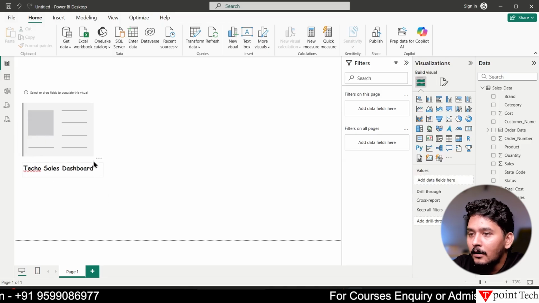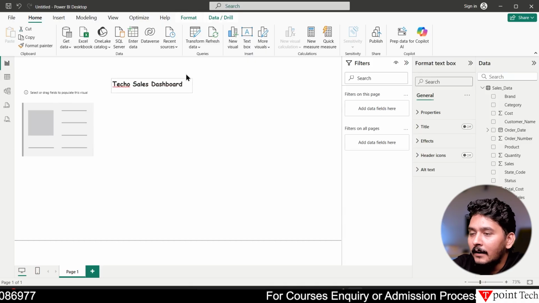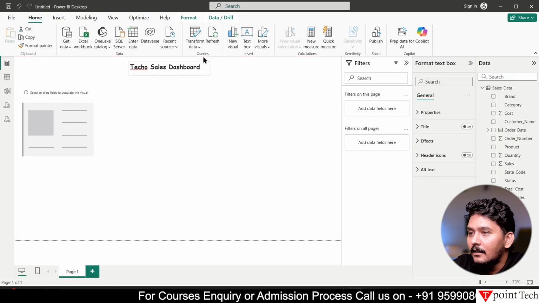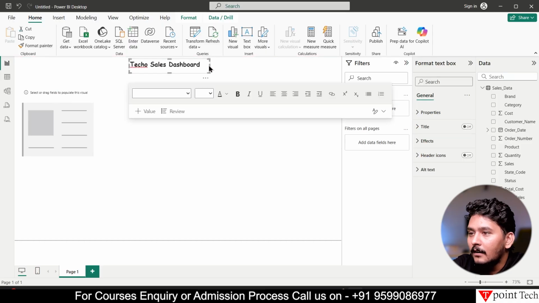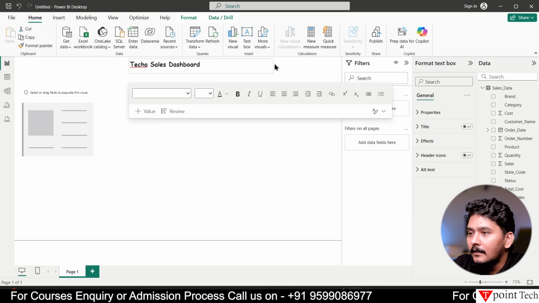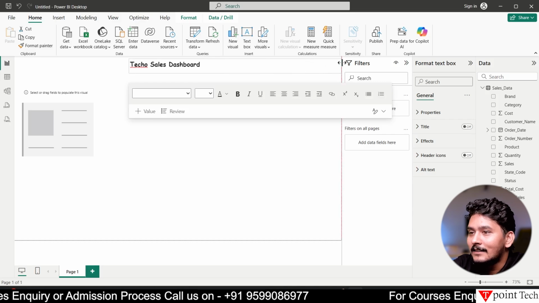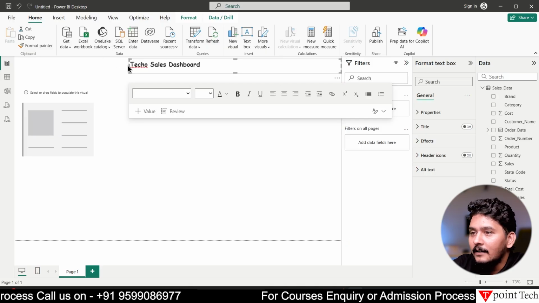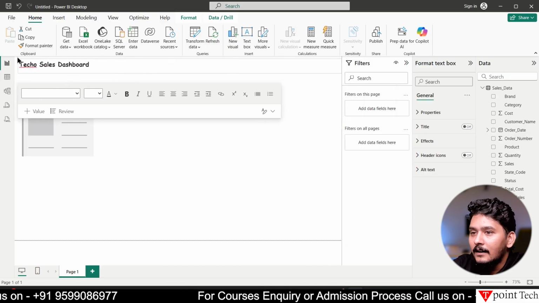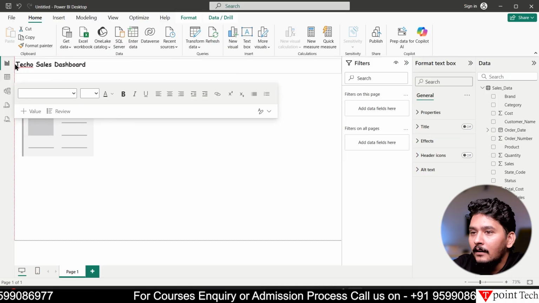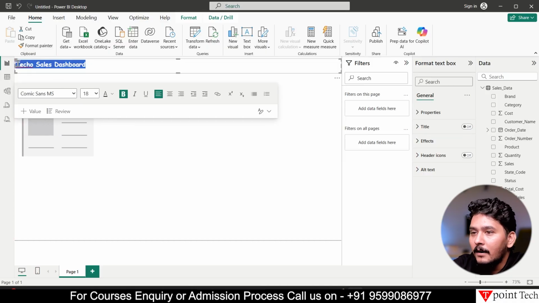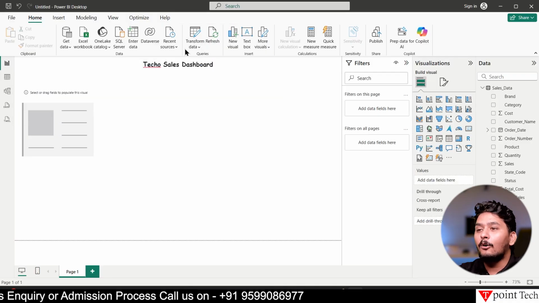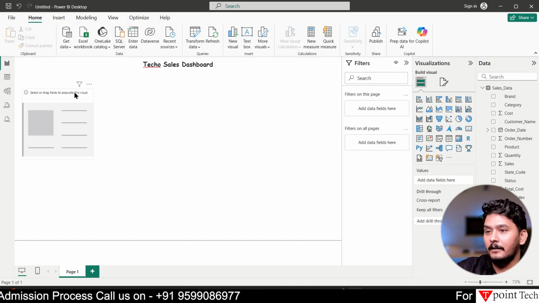Now my main step is to make it presentable and place it where it looks good. So the Taco Sales Dashboard is there, and I will drag it and make it large, so it will look like it is in the center. No worry, I will put this font in the central part, and I will click on this, and now you can see that the Taco Sales Dashboard comes to the center.